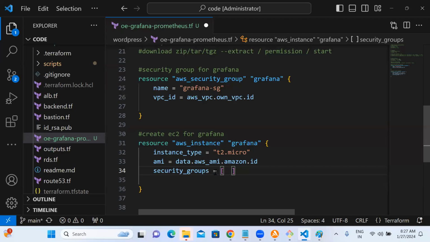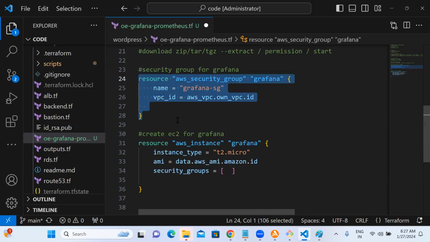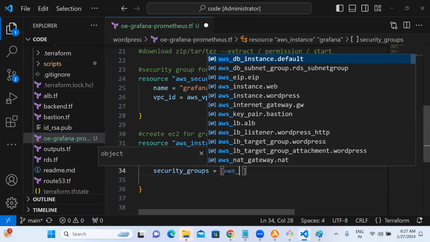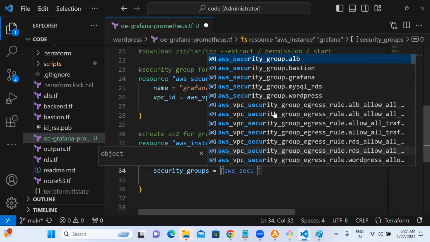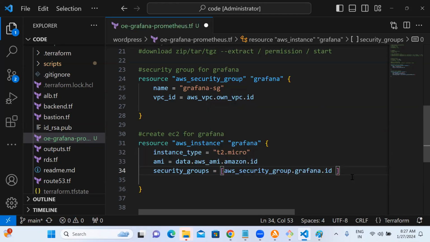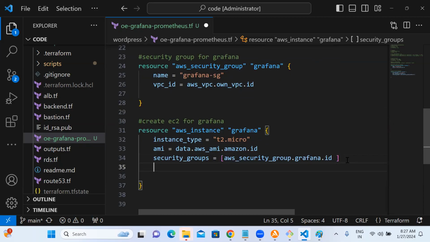We have to, or it is internal, right? No, you are attaching it here. Here we will allow that inbound rule from the ALB, whatever you create. Then we are calling aws_security_group dot grafana dot id. Here we will attach that inbound rule as you said, right? Yeah. Next.